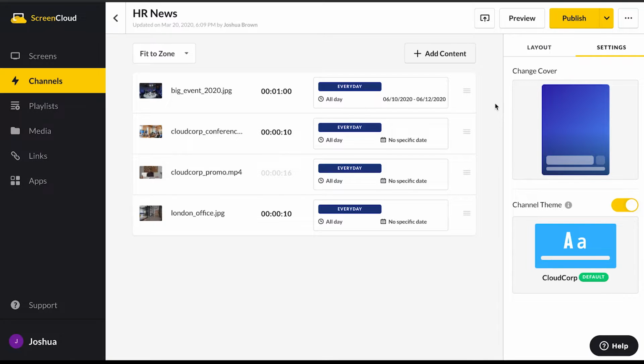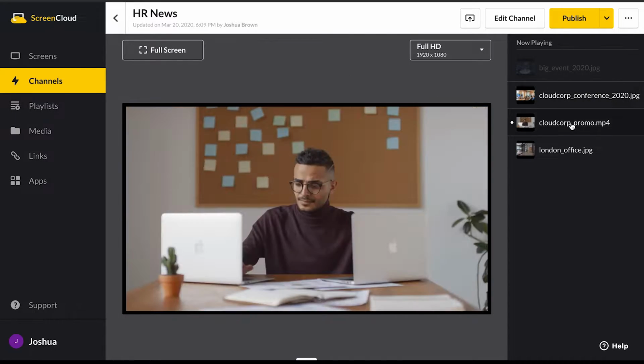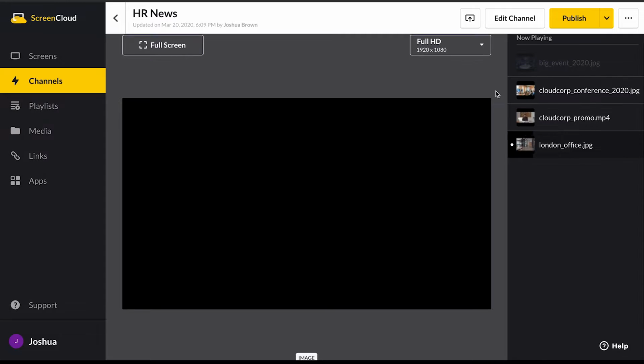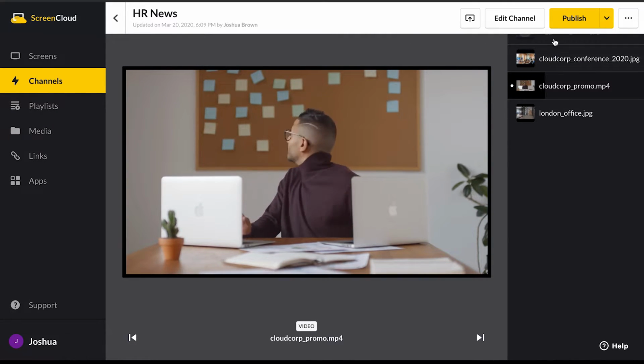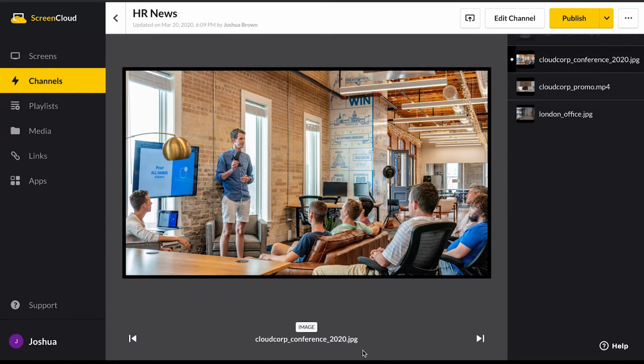Previewing your channel is really important. So you go up here and select preview. What this does is that you can see the content that's showing up on your channel and what's going to be showing up on your screens. But you can also click through to the different content that you have before it even gets into your channel. It means you can just skip ahead and see what's going on without having to wait. You can do that on the side here, or you can select the directional arrows left and right.